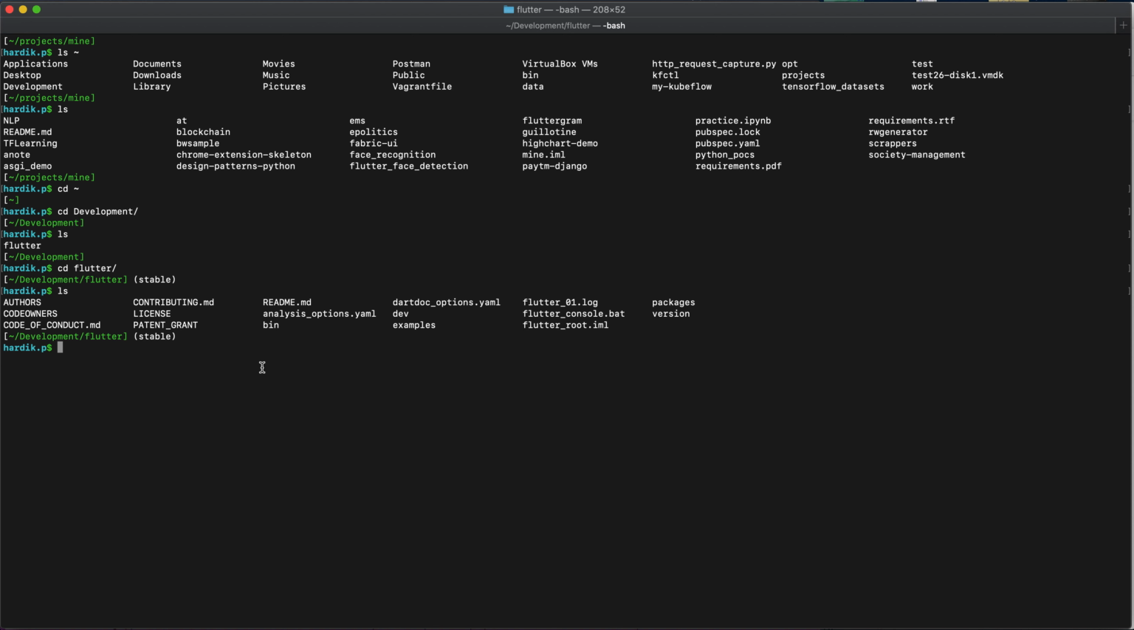Just you need to export the path of this folder, the bin folder. So basically you need to export PATH equals $PATH, then a colon, and then you need to provide the path like this: Users, my name as the home directory, then development, flutter, bin. That's how you need to export this path, and the Flutter binary will be available to execute anywhere.